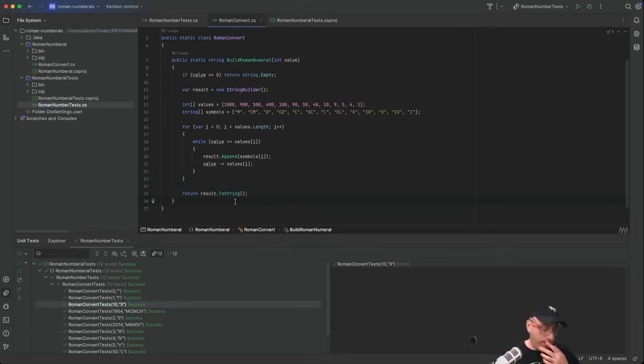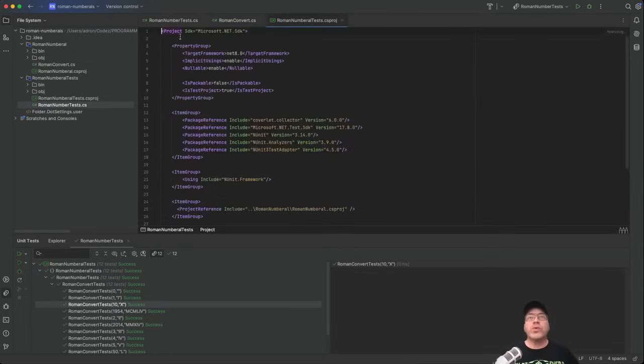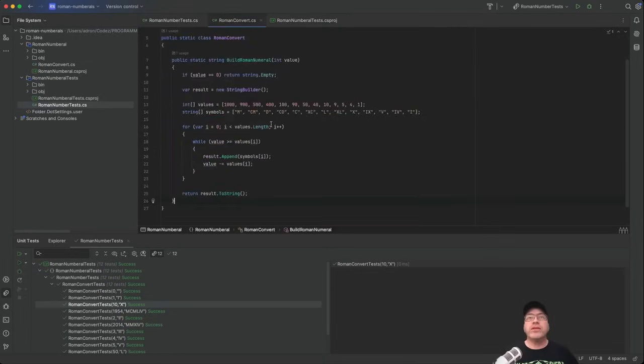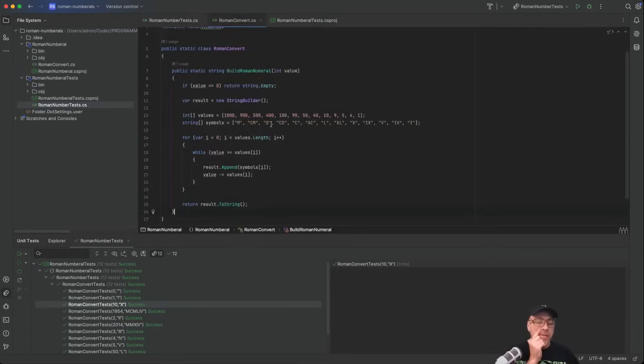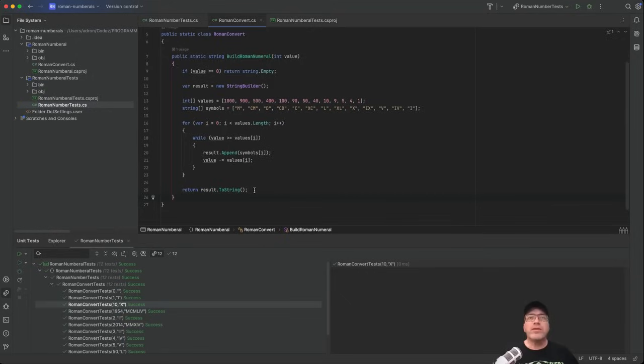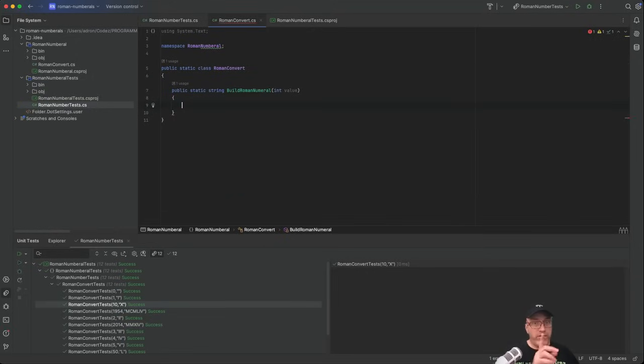So let's say, there's got to be a cool way to clean up this code though, using LINQ and things like that, right? And just thinking, I kind of have an idea here. I'm going to nuke this, and we're going to go with my first idea here.